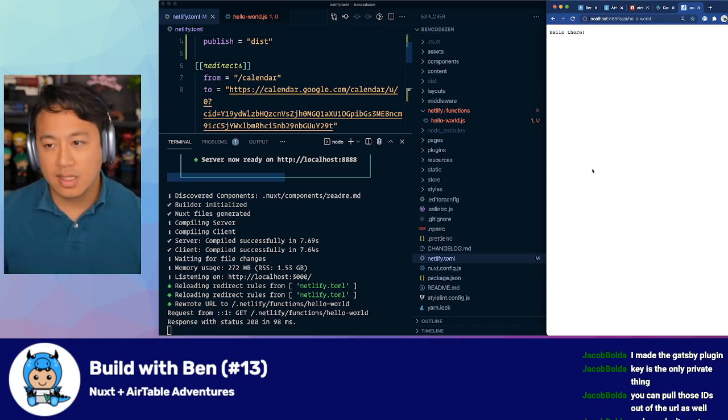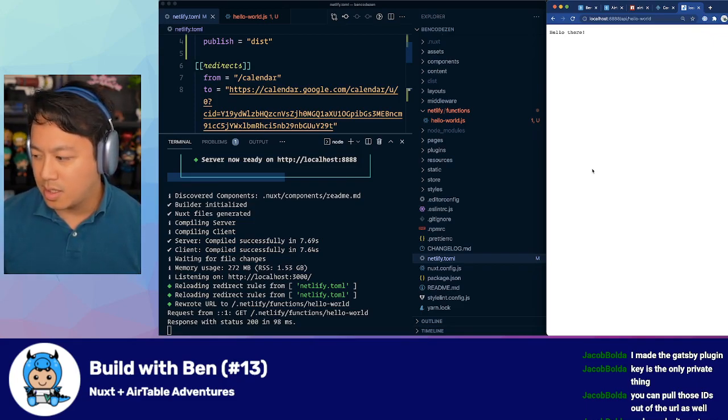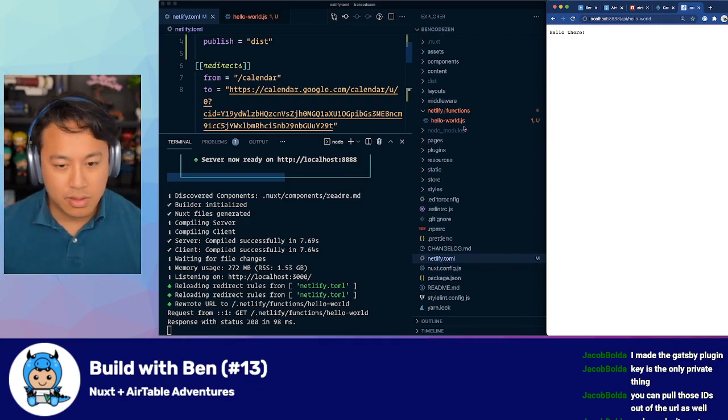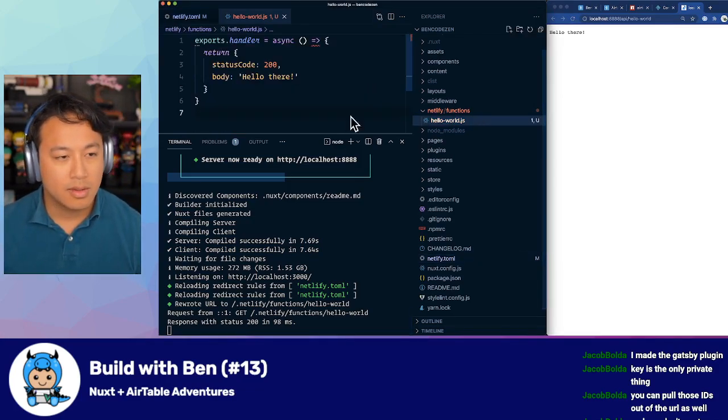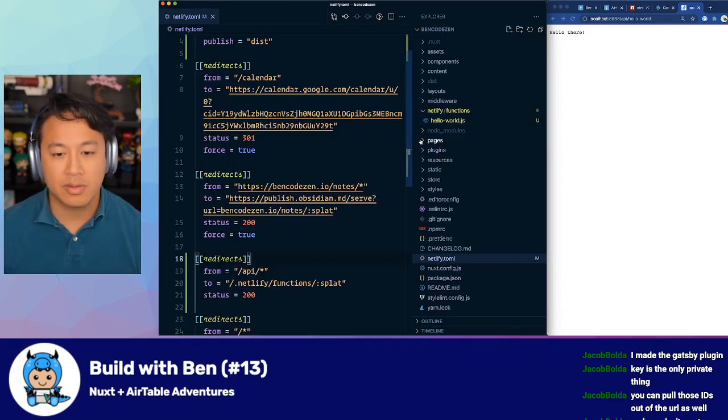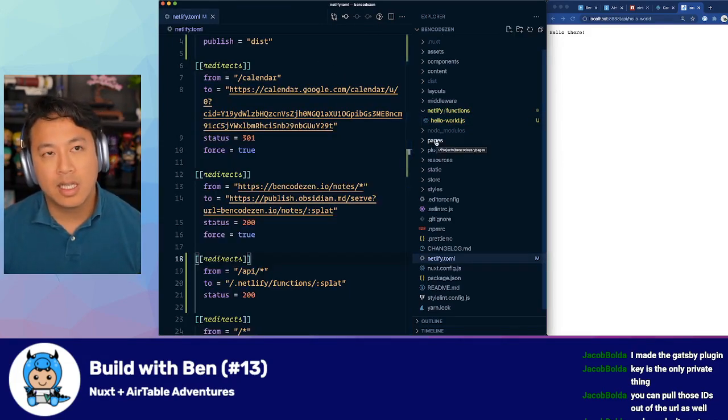So this shows us that basically our API is up and running and that we can do some fun stuff. So what are we doing? Okay, now that we have our serverless function set up, what I want to do is set up an Airtable integration where I'm fetching the events.